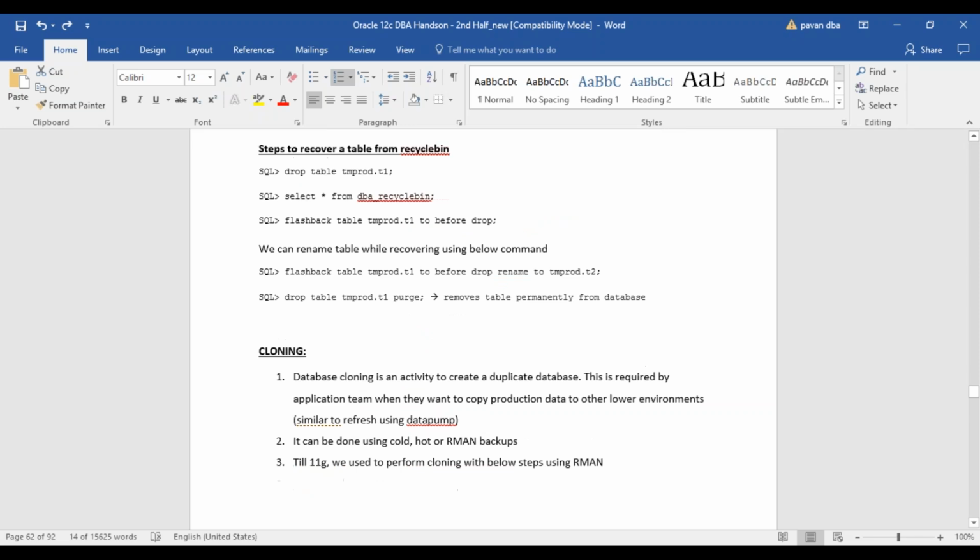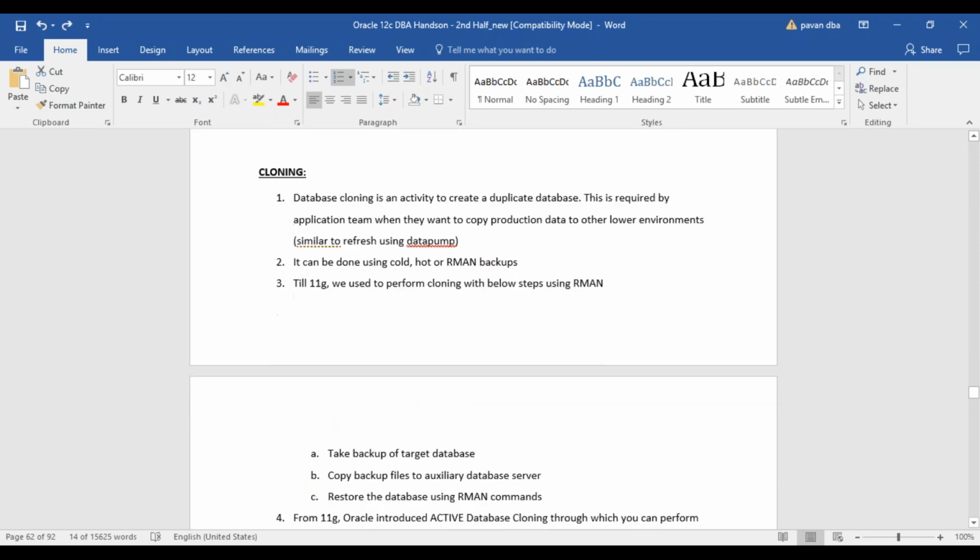So that's about the recycle bin. So any questions from anyone? And does it archive the things in that? Sorry, does it archive if we drop it, because it will not be permanently stored? So does it archive automatically?